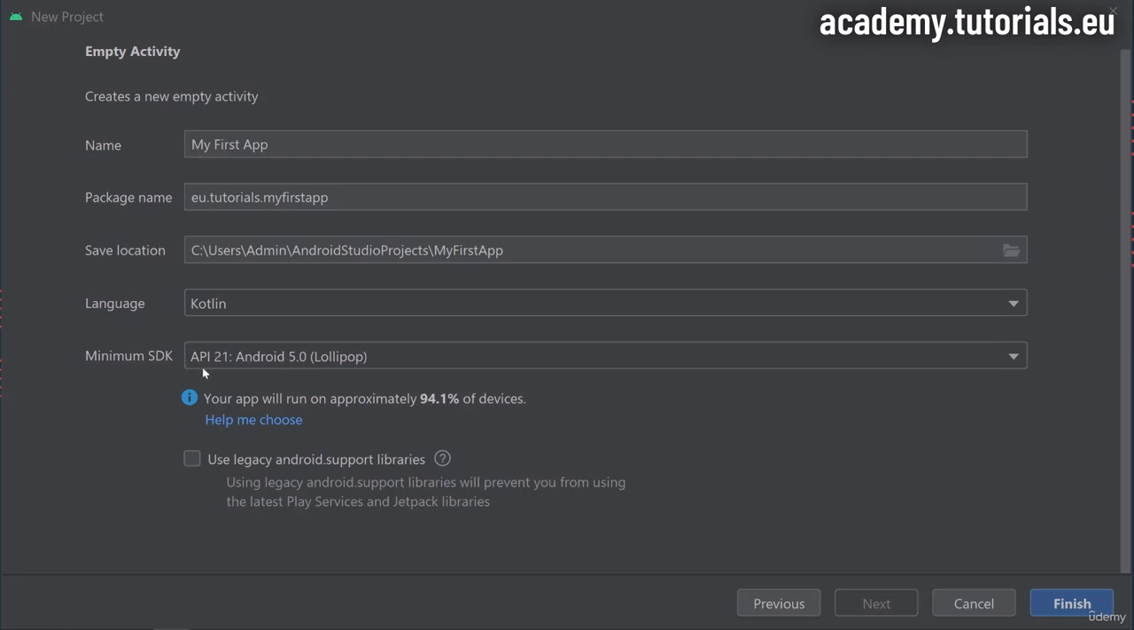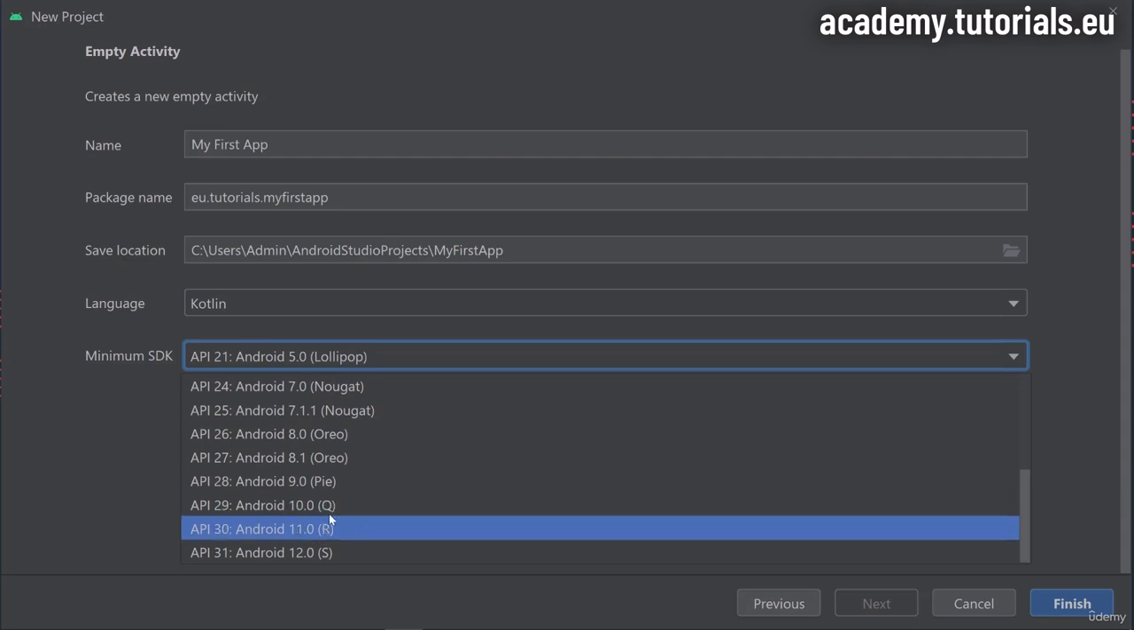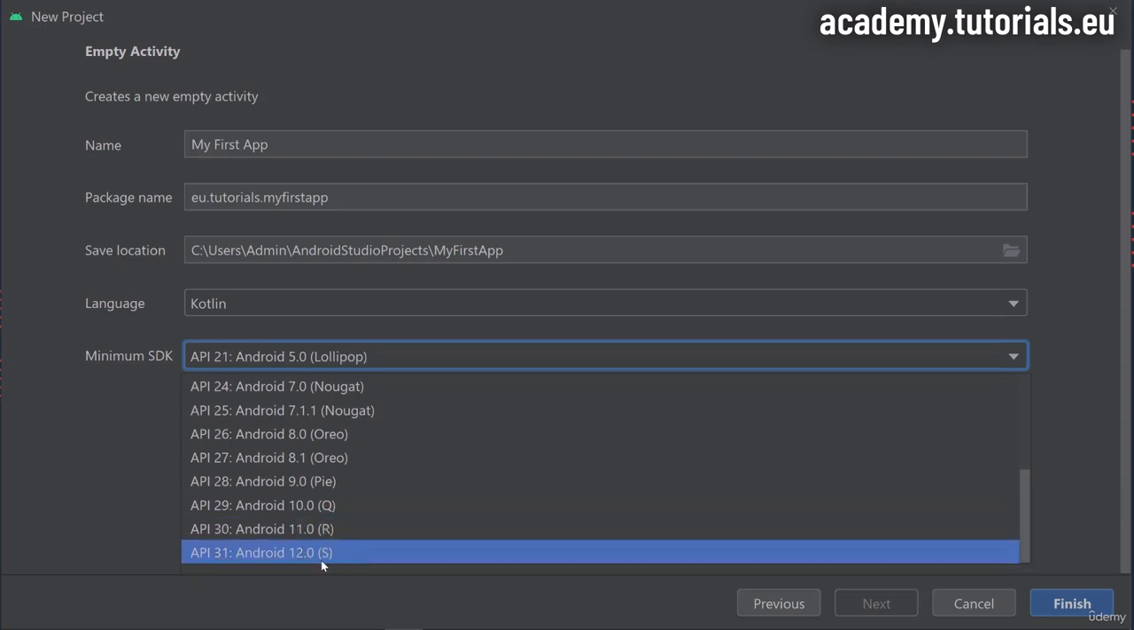So here you can see that you have the API 21 with Android 5.0, which was called Lollipop. Back then, Android versions had a name that was somehow connected to a sweet. You can see here Marshmallow, Nougat, Oreo, Pie, Jelly Bean. And at one point, they just called them letters, Q, R, S.